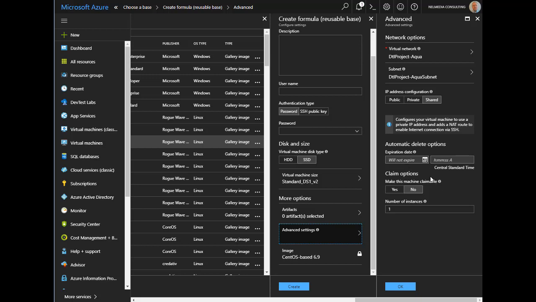Then you also have things like claim options. This is where it makes it actual claimable, right? In the machine, like we showed in the overview screen, it'll show up as a machine that a user can claim. And then you can set the number of instances. So if I wanted to create more than one, you can create 5, 10, 15, 20, however many you want to create. You just put that number in there.